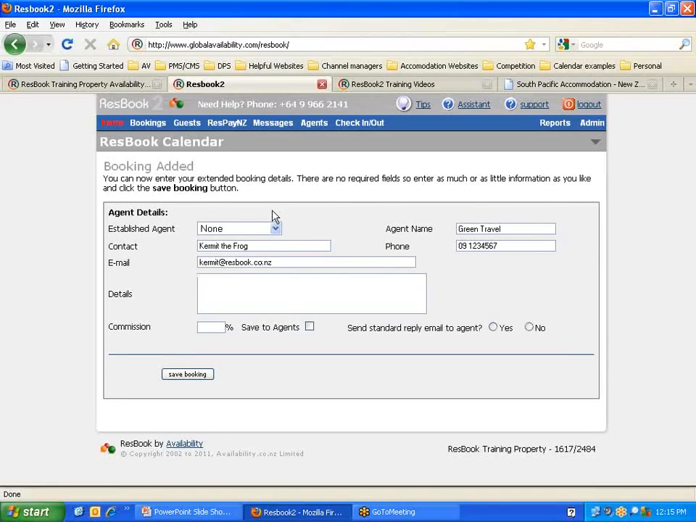You can put any extra details you'd like there, and you can put in the commission that you have agreed upon. Now, if you'd like to use Kermit in the future, you can tick on Save to Agents to have him included in the established agents list. If you'd like to send him the standard reply to say that he's placed a confirmed booking, you can select yes or no here. Now, if this was a booking that has come into your system via a channel, for instance from What If, you can select What If in this case and click on Save Booking.